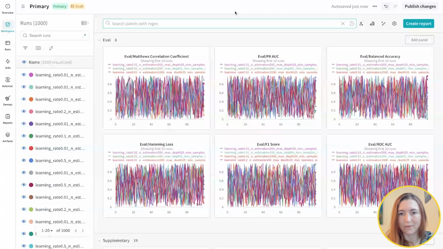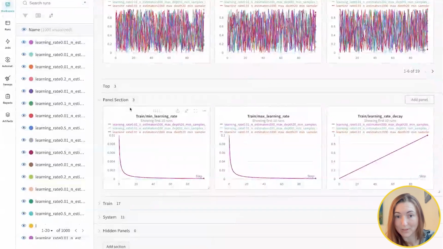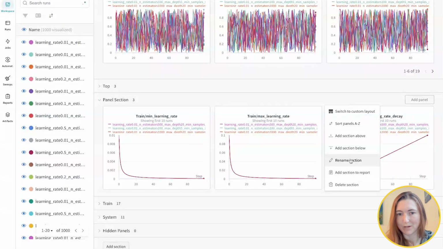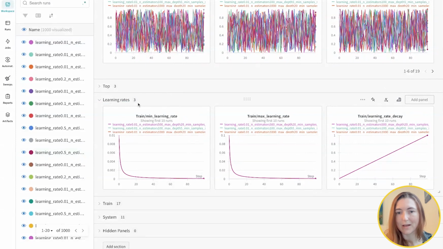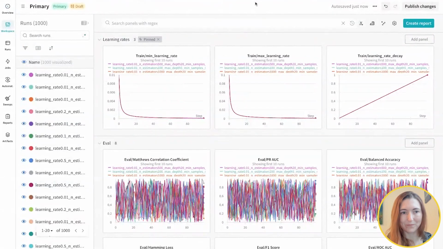Now, if I start searching for something else, those charts end up in their own section, so I can get back to them, but it's just called panel section. So let's rename that from the menu, rename section. And I'm calling that learning rates. And now if I want these charts to be up at the top of the sections, I can actually pin this and it'll show up at the very top of the page. So that's the new Workspace Pinning feature.